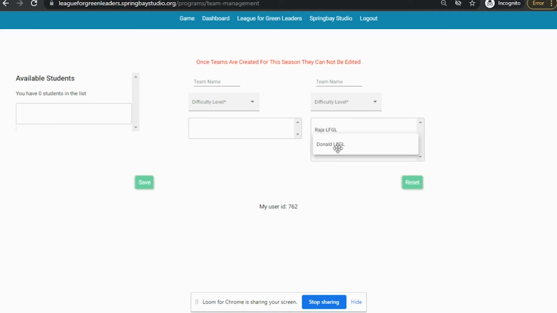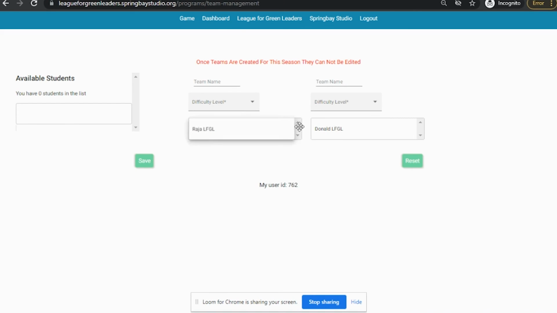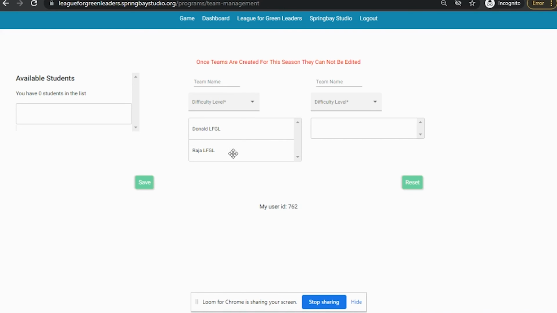Step 9. If you would like to manually assign students to specific teams, you can drag and drop students into the preferred team. Use this to exchange students. After you're happy with the teams, select Save to complete the process. Congratulations! You have successfully set up your classroom.